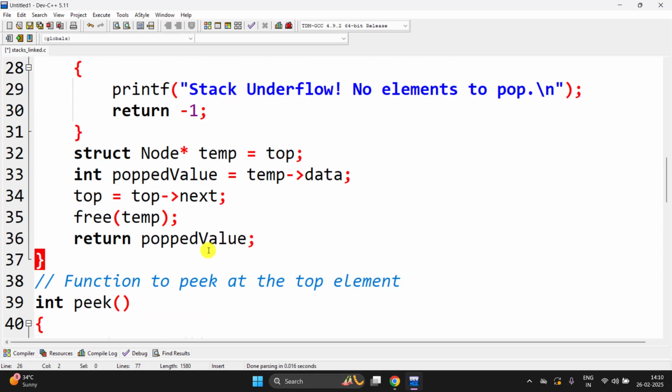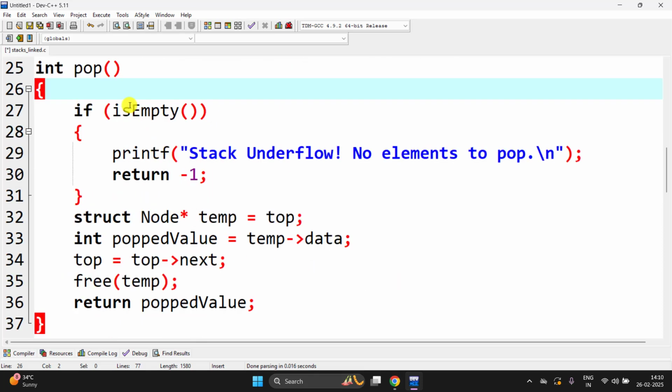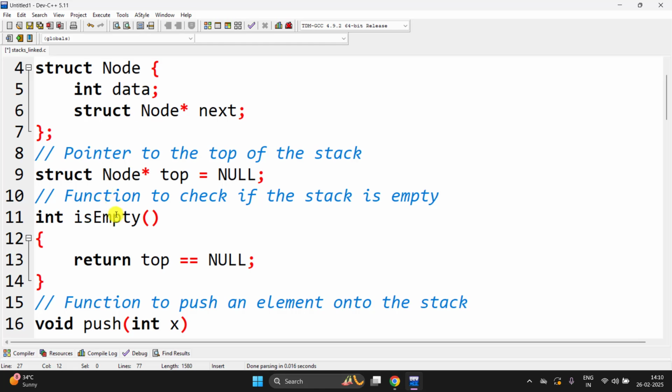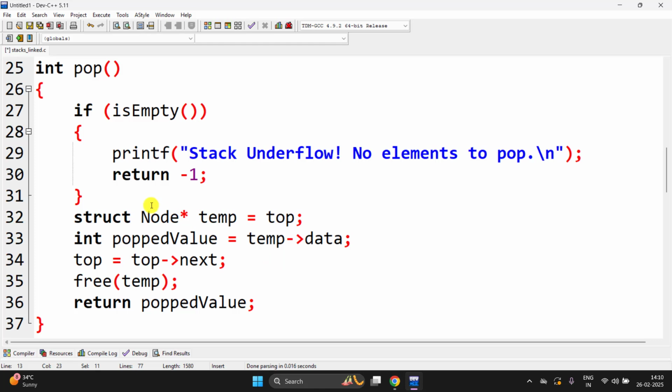Pop, if isEmpty, if the stack is empty, that means the top becomes null, then there are no nodes to be deleted. Check if the stack is empty or not by using the isEmpty function. Go to the isEmpty function. If top becomes null, then the stack is empty, then the linked list is empty in this case. So check that. But the linked list is not empty with respect to our example, so it is false.